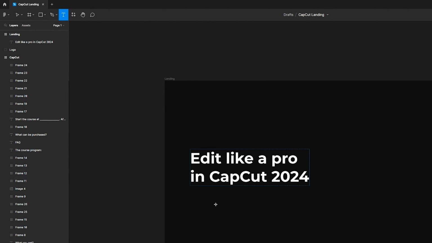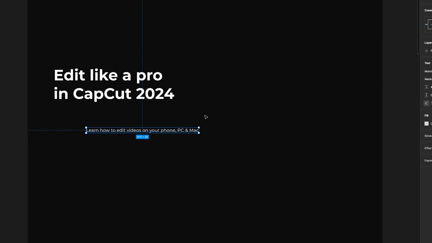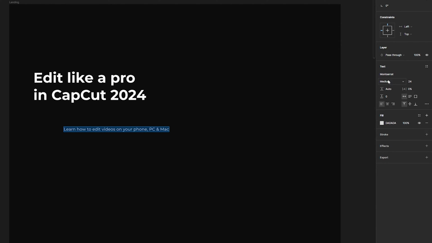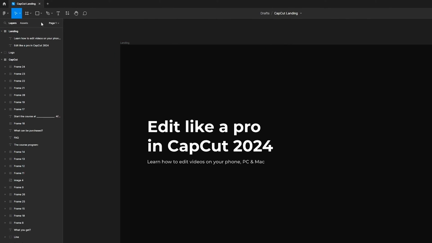Now let's add a description. Tool: Text. We write the text, so now we'll add a description. And write this description or the one you need. Montserrat, Medium, 24. Introducing our headline. That's it. Now we need to make a button.